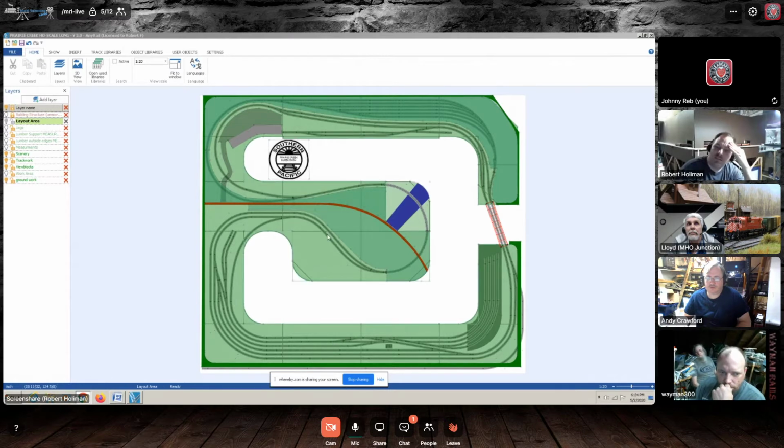So like I said, half is the yard. The other half is just gearing up for an industry, maybe 2 or 3. But for the most part, it's going to be scenery. Back in the back, I'll have some hidden staging.